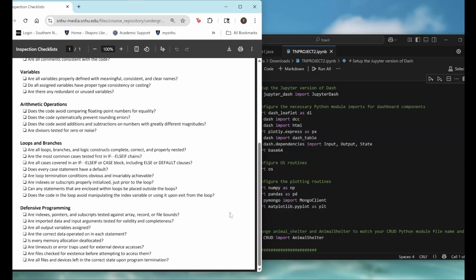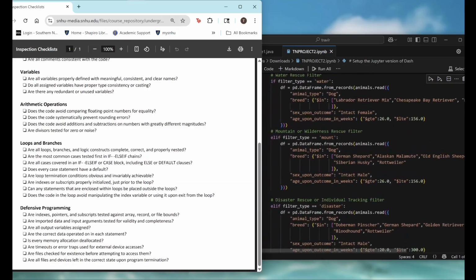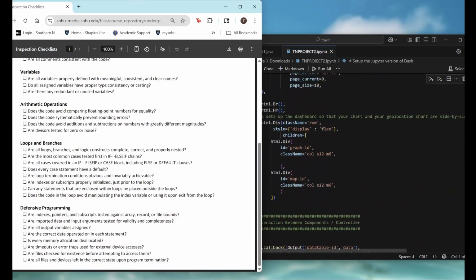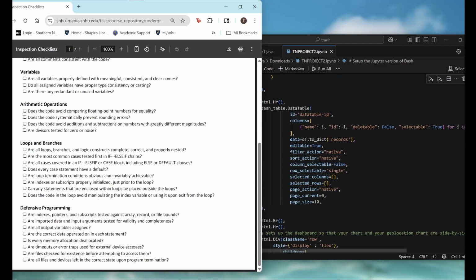Are all the output variables assigned? Yes, all of them are assigned. As you can see here, they all have a certain format that they have to follow, and they are all assigned. All the output variables are assigned. Are the correct data operated on in each statement? Yes. So these are all corrected data right here. I've fixed them and corrected them. So this is the data table. So this is actually all of the correct data that's in each statement.